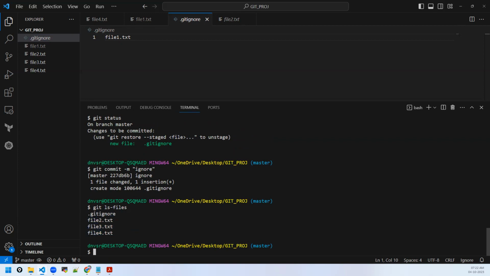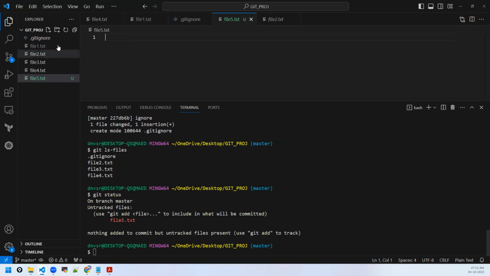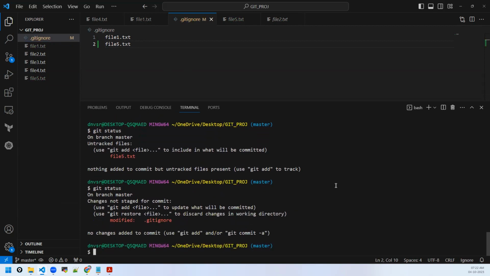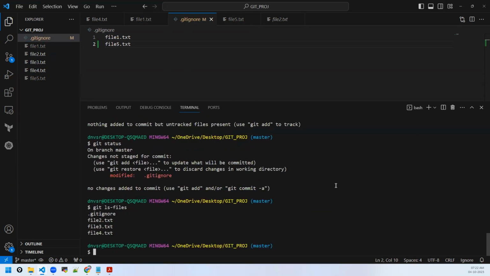Ma'am, if we add a new file, file 5, and directly add it to .gitignore, what happens? Do you want to create file 5? Yes, create the file and then directly add it to .gitignore, and then we do git ls-files. So file 5 is there. Now add it to .gitignore, file5.txt. So we will check git status. This is okay. And git ls-files: it's not there. So it is in the ignore.